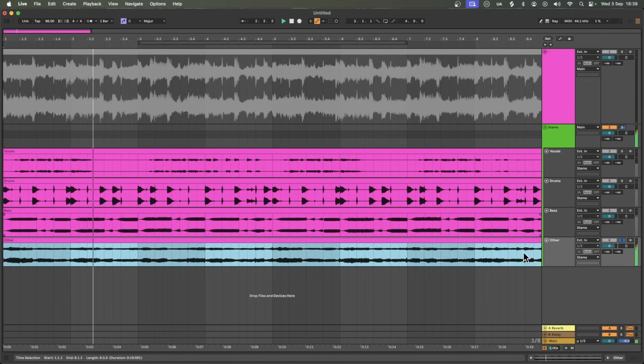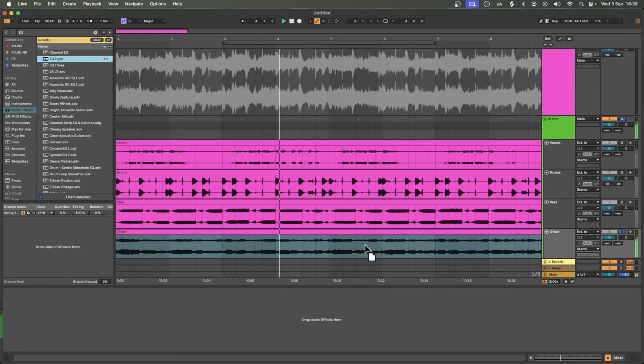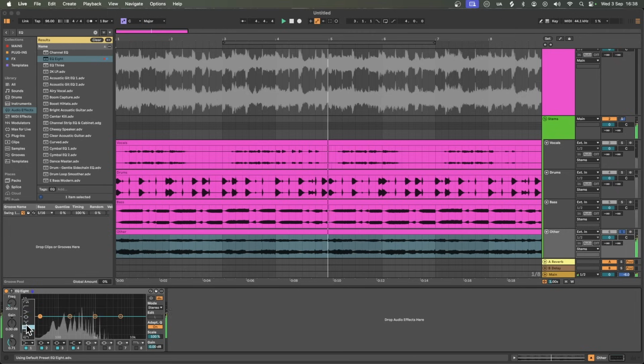We could clean this up a little bit by adding an EQ8, maybe rolling off some of the lows, and maybe just boosting a little bit of the highs as well. I'm pretty impressed. It's not flawless on every source, but for remixing, mashups, or just idea sketching, I think this is a huge win.